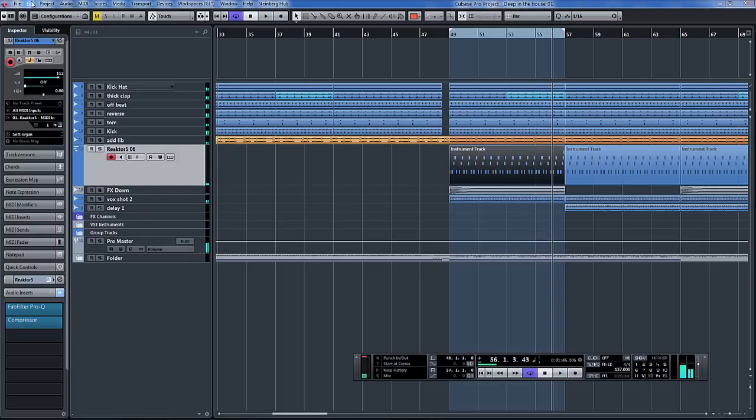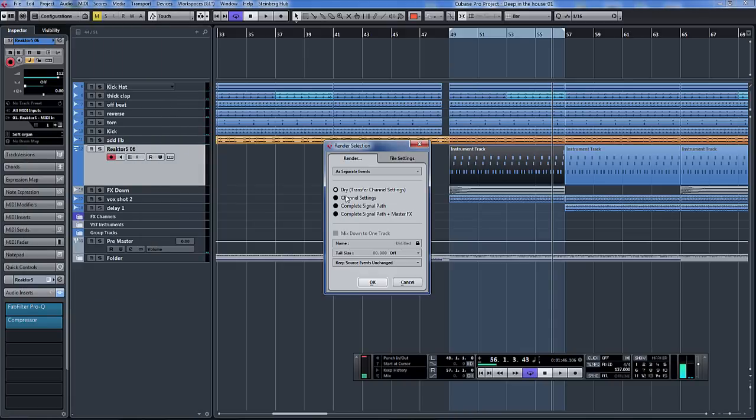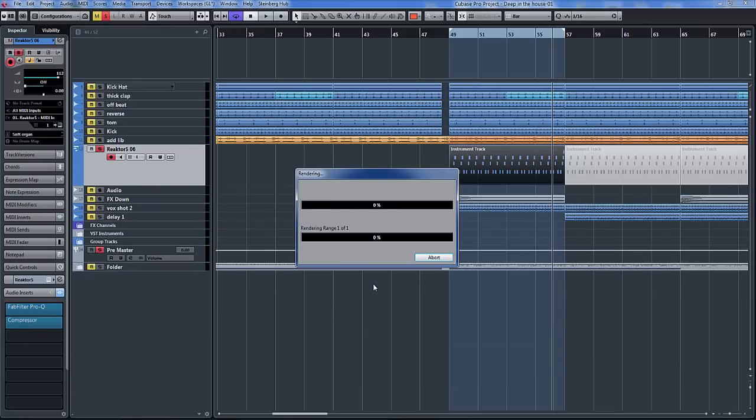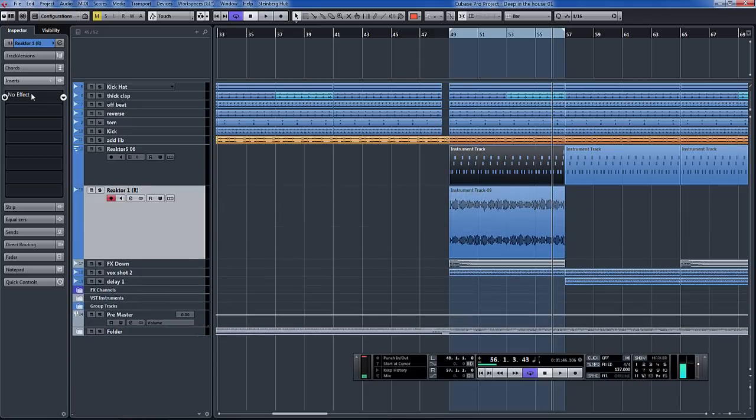So we've selected it, Edit, Render in Place. We're going to go Render Setup again. This time we're going to apply channel settings. Now what this does, unlike the last one, is it actually applies the EQ and the compression to the audio file once it's bounced down. So click OK. There you go. Rendered a new audio file. And you can see there's no audio inserts because it's actually applied the EQ and the compression straight away.